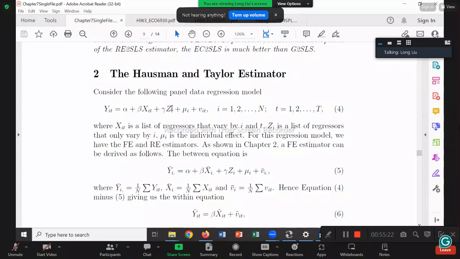So, but anyway, their only difference will be either observed variable or unobserved variable, right? But since we're talking about the person, they are the same in the sense they don't change over time, right? That's why taking the average of mu i is still mu i. Average of zi is still zi. That's basically the intuition, right?